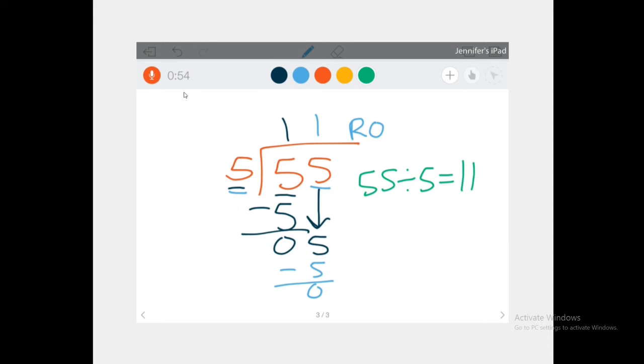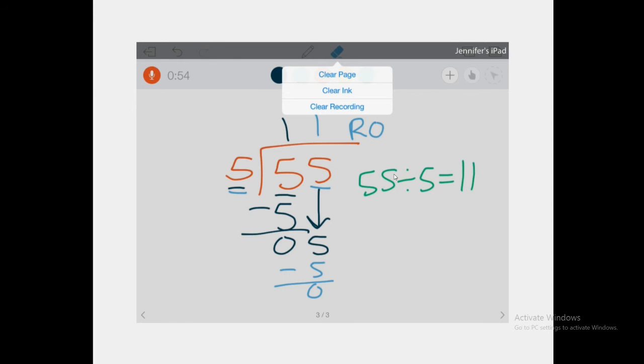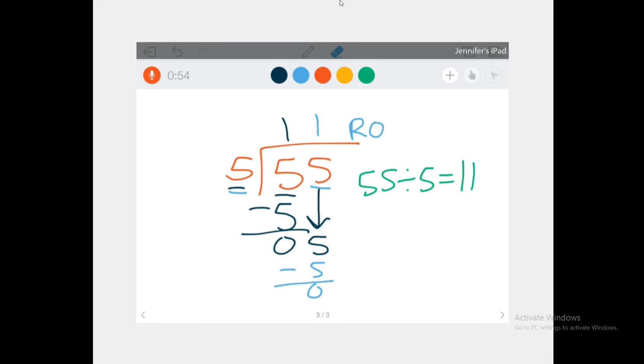I pushed the pause button and it saved my little lesson. If I chose to delete that recording, I would have to delete the entire thing. And I can do so by tapping on the eraser 2 times. When I select clear recording, it will erase the entire thing. I don't have the choice to erase just one page's recording. I'm going to leave it. I think it was fine for today.